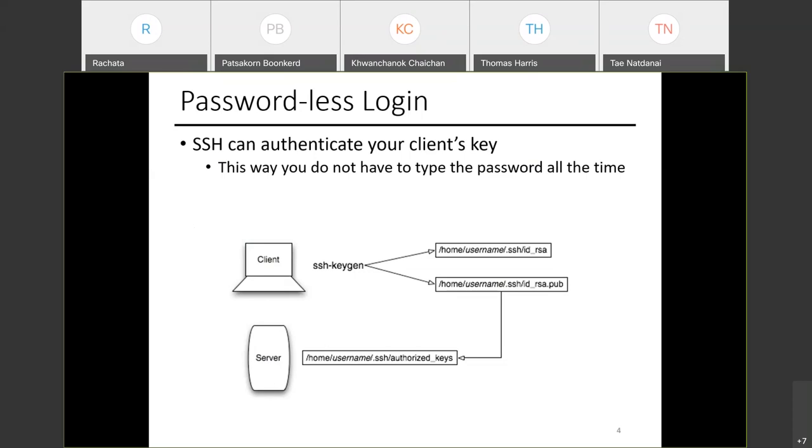Is it a good thing or a bad thing? I don't like to do it. Some people love to do it. It's for convenience, but you kind of lose a little bit on, okay, what if someone else uses your machine? It cannot prevent that person from logging into the server, right?